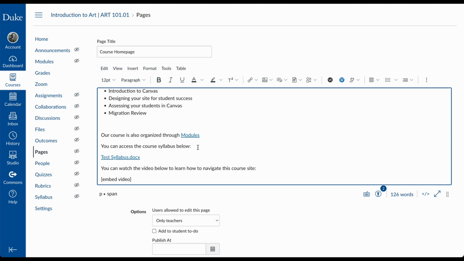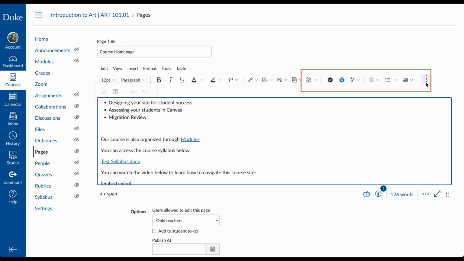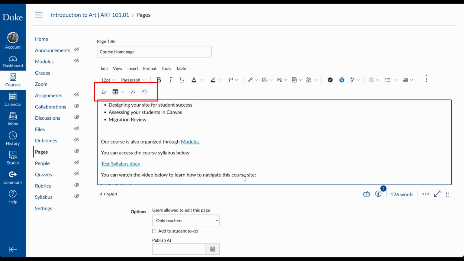There are a few other options in the RCE, such as making icons or buttons, adding external apps, changing paragraph styles, adding bullets and indentation, removing formatting, adding tables, and adding math equations.